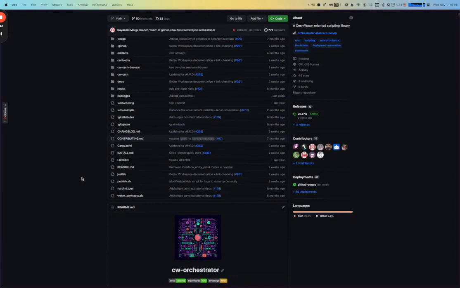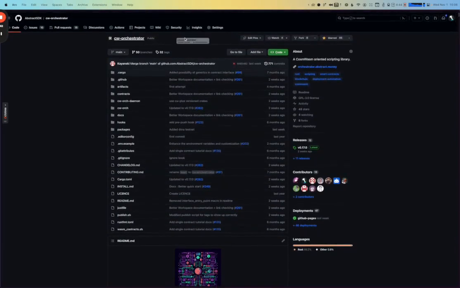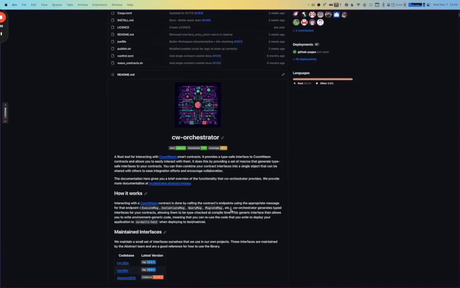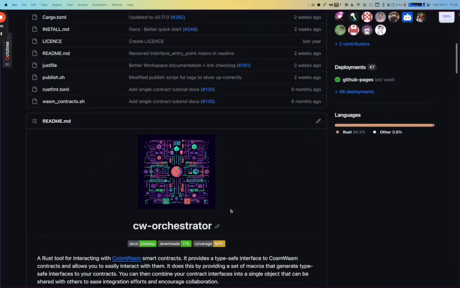Yeah, so today I just wanted to highlight one of the tools that we build for CosmWasm scripting, testing, and deployments. It is called CW-Orchestrator, and this is an environment-agnostic tool. And what this means is that you can write your unit tests in CW multitest.